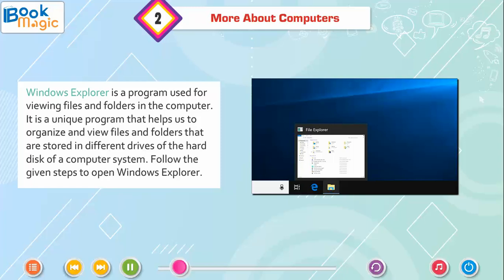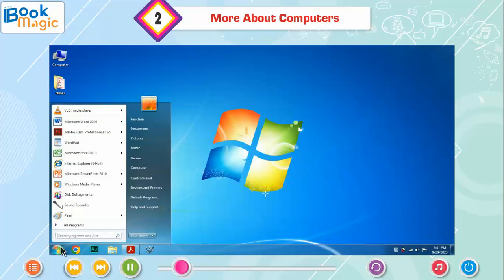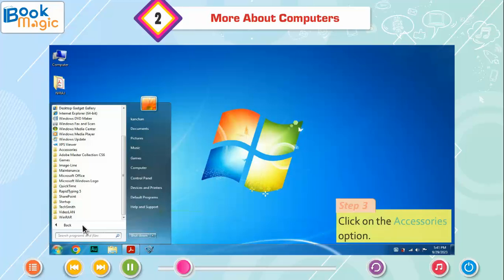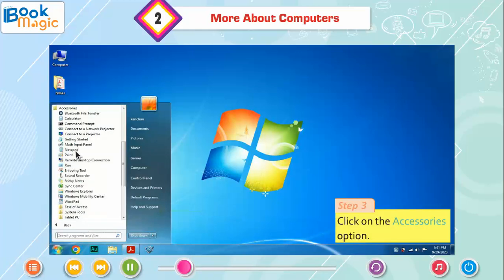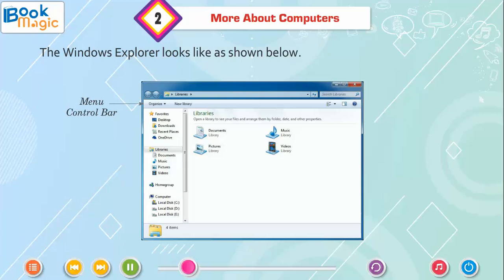Follow the given steps to open Windows Explorer. Step 1. Click on the Start button. Step 2. Click on the All Programs option. Step 3. Click on the Accessories option. Step 4. Click on the Windows Explorer option. The Windows Explorer looks like as shown below. Menu control bar, right pane, left navigation pane, details pane.